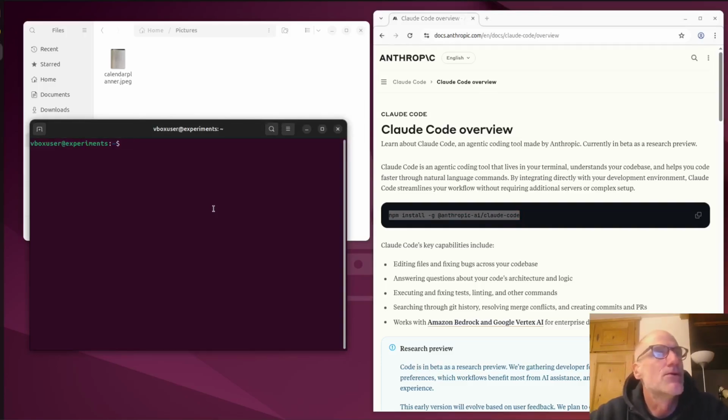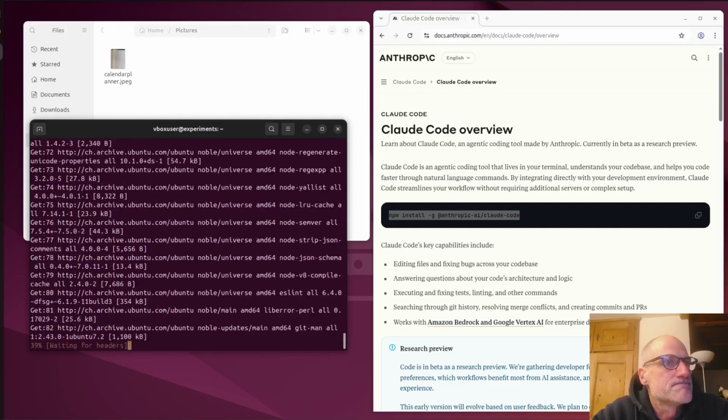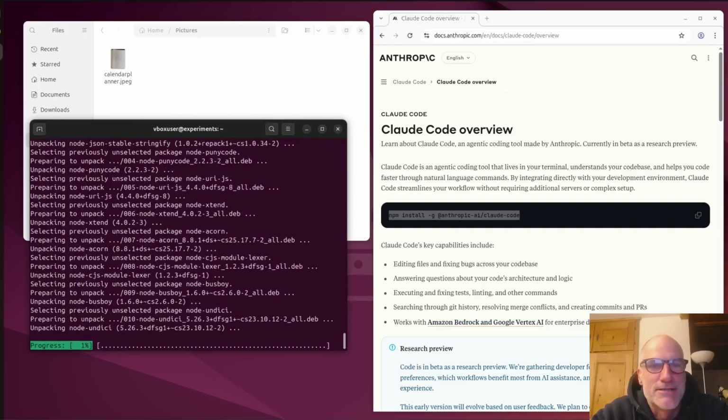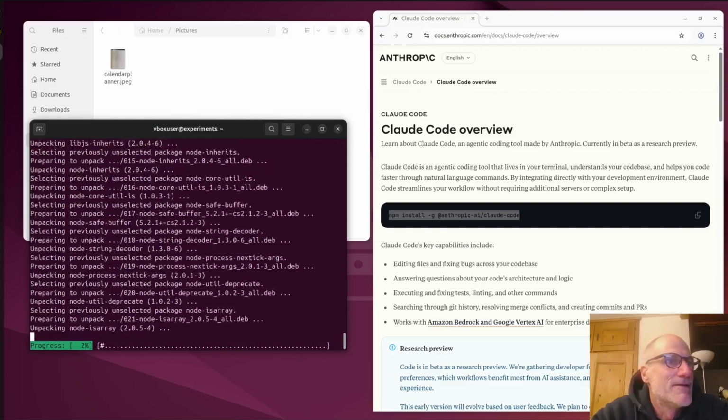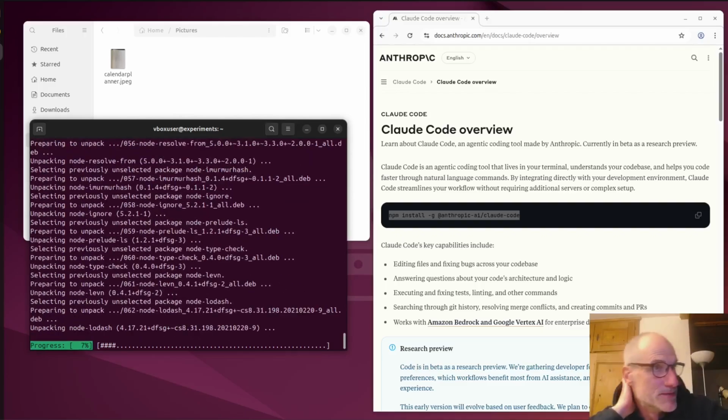So let me install quickly what I said, prerequisites for this experiment. Sudo apt install npm, we said. That's all still default settings, yeah, go ahead. Quite curious actually if it's going to be able to do this. Oh, that takes a moment.